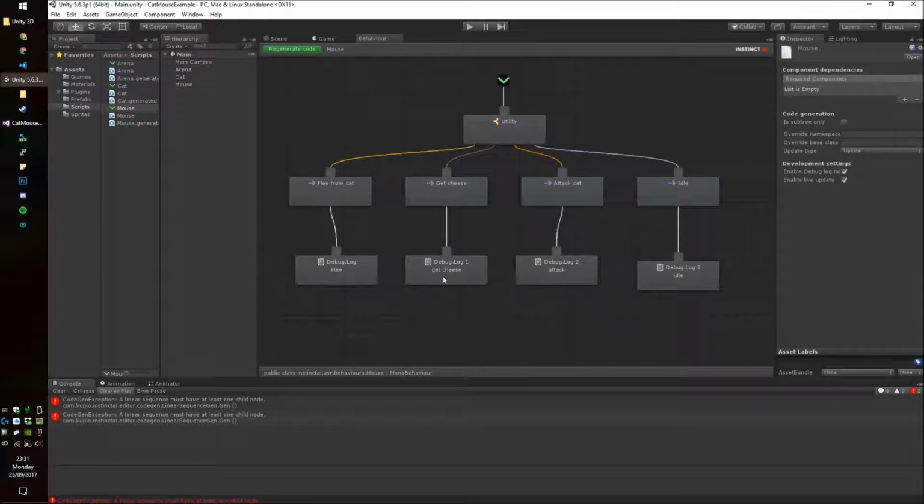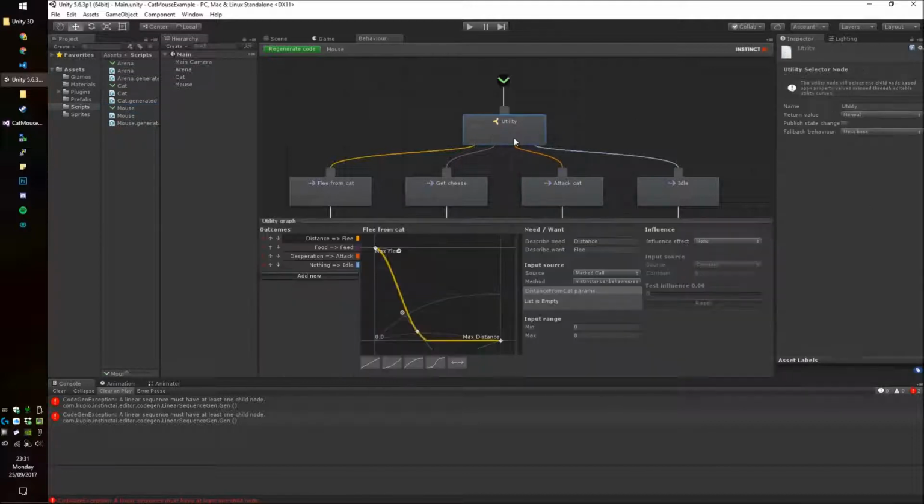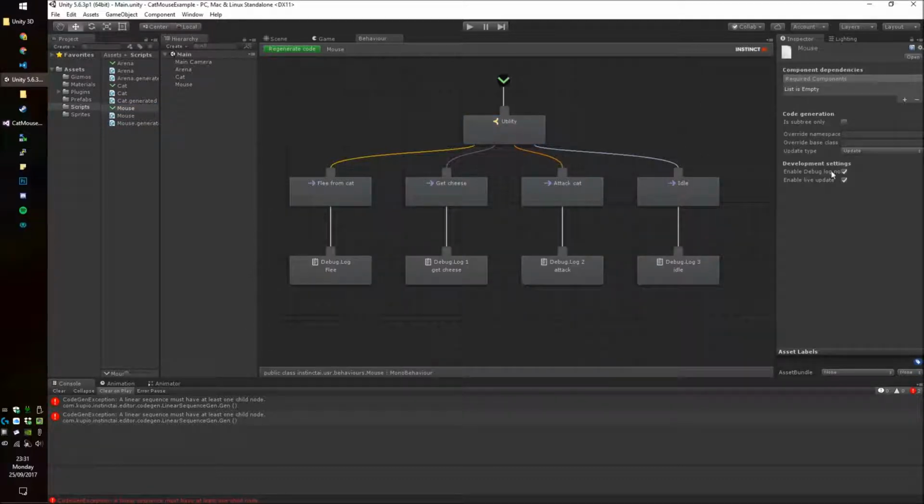These debug log nodes, you can disable them at the tree level. So if we click over here in the tree object, we get the tree options for this mouse tree, or if we just click in the background, we also get it. So we can actually switch off all debug log nodes like that, and they won't have any effect. You can also disable the colouring and live update when it's running and things like that. You can override the namespace, the base class, things like that.